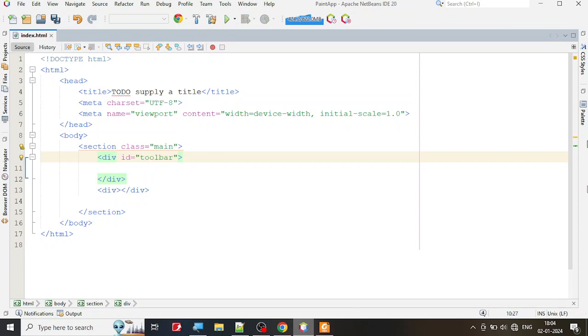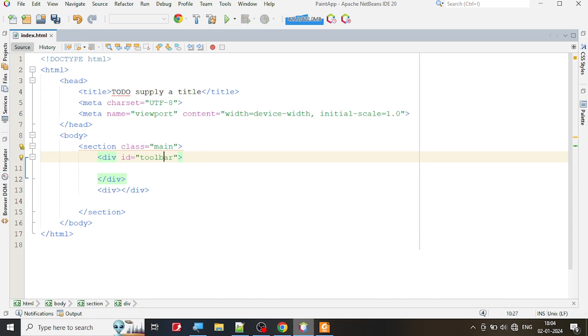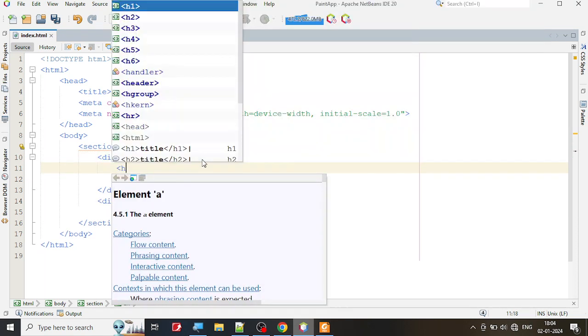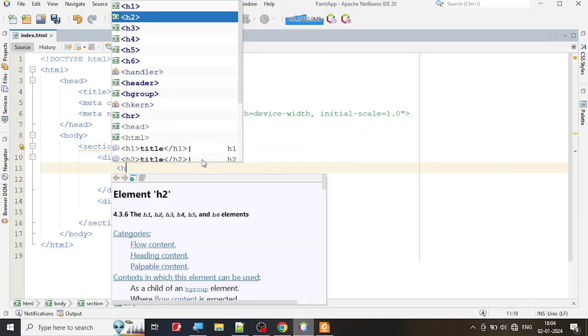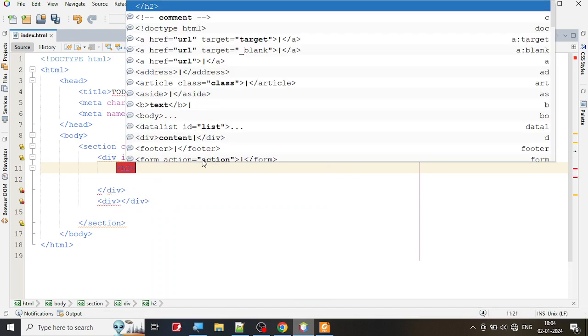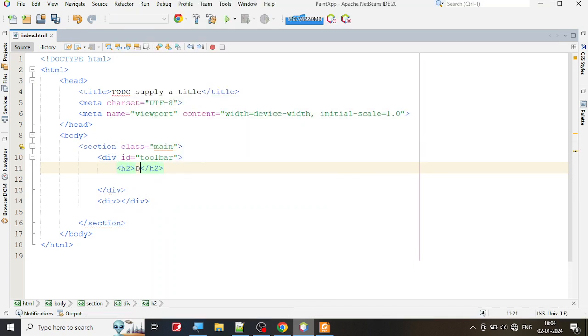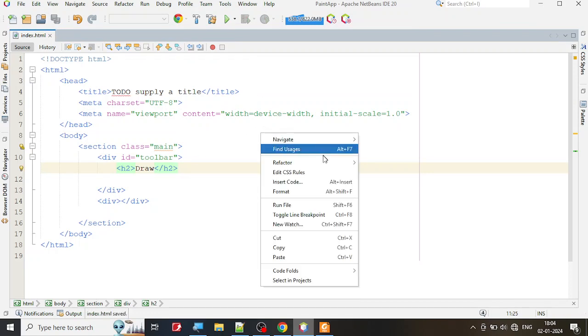Now if you look at this toolbar that I've just drawn, there is going to be a heading here called Draw. I'm going to do it using an h2 tag. So I will start with an h2 tag here, and I'm going to type Draw here. If you run this application, just to show you, you're going to see a Draw here. That's it. That Draw, you're going to get.